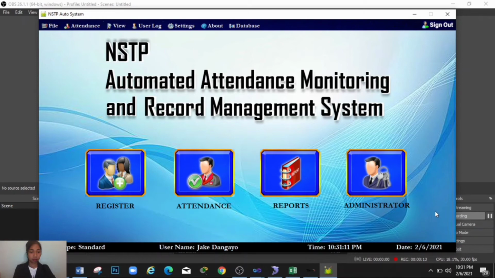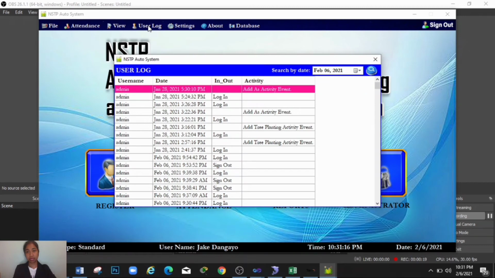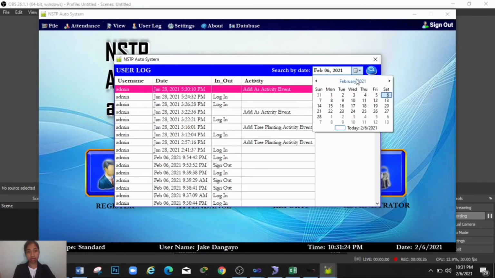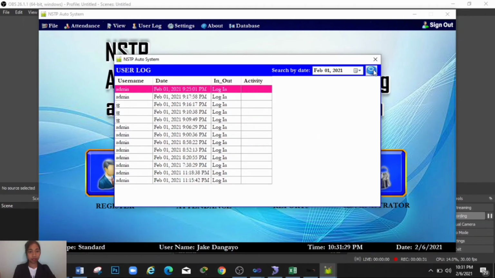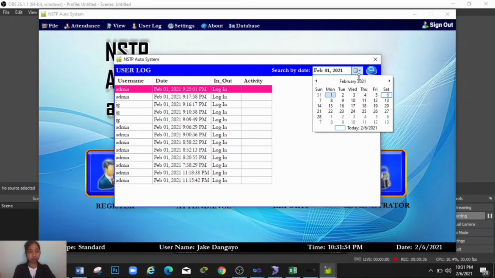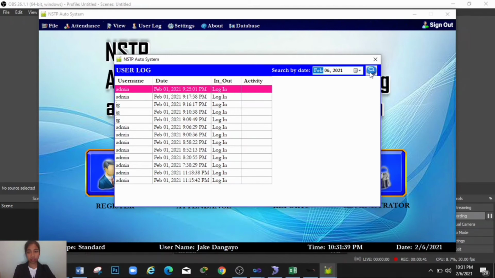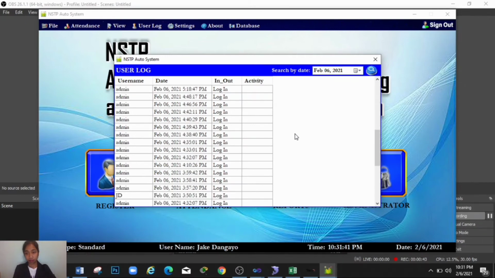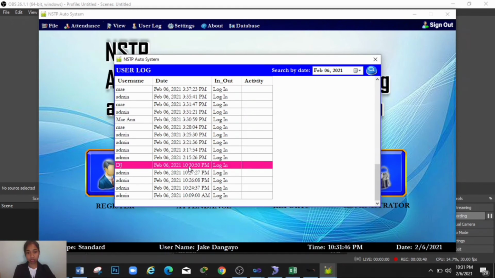This is for the purpose of transparency, so that every user of the system can see here in the user log who logged in on what date and time. Say for example, let's see who logged in last February 1. Just select the date, click on the search button, and now we can see who logged in. Let's also check our account when we logged in earlier, if it has a record in the system. So here we can see our account when we logged in earlier at 10:30.